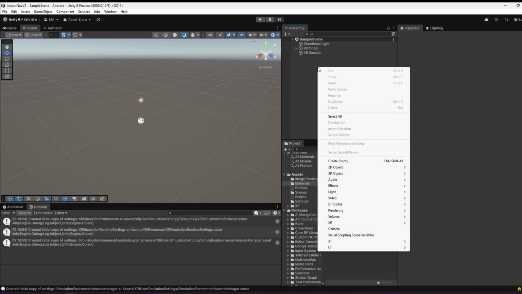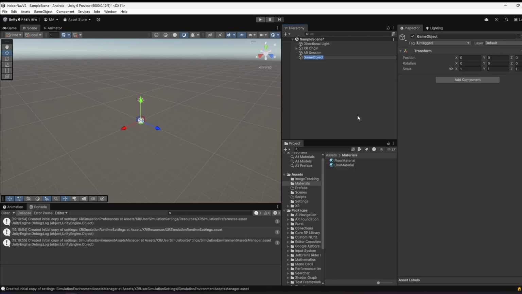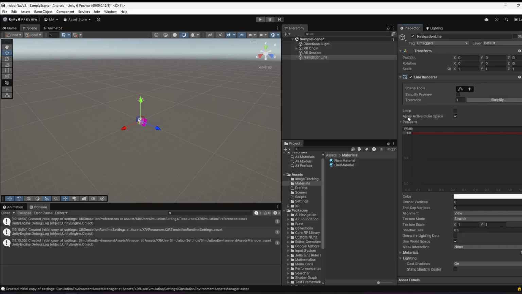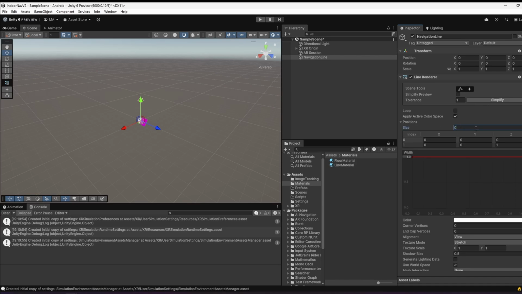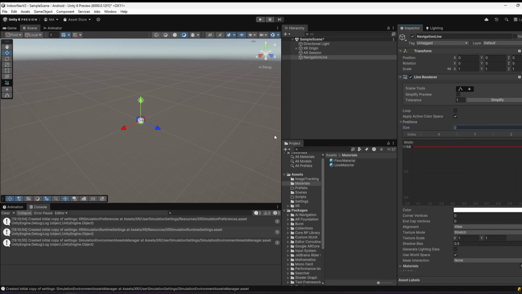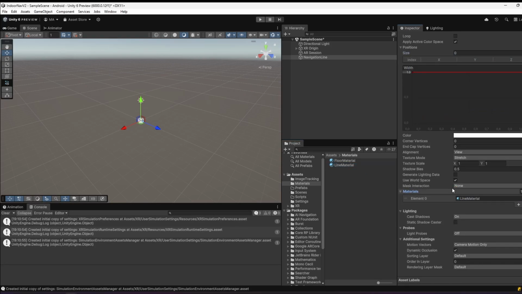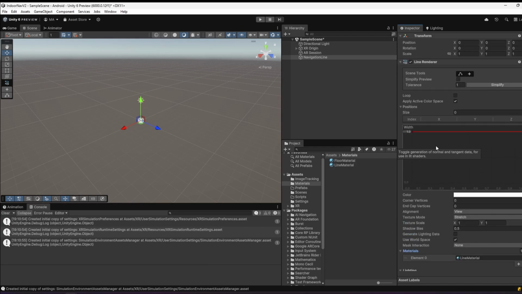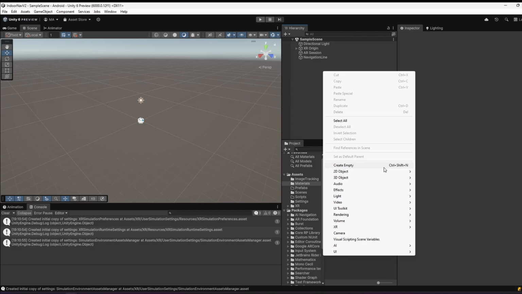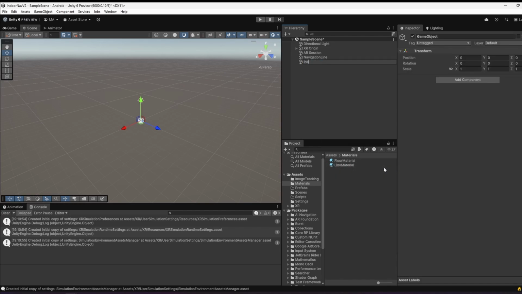Okay, let's create a new game object, call it navigation line. And this will get a line renderer component. We'll just set the positions to 0 so that we won't have this initial line here, and the materials will be our line material. Okay, that's looking good. And another empty game object will be called indoor navigation. That's where the magic happens.